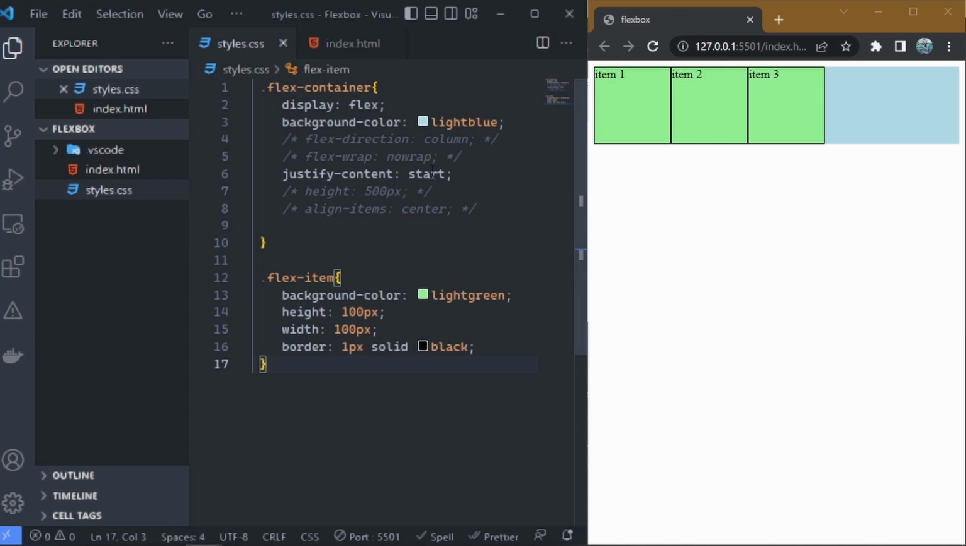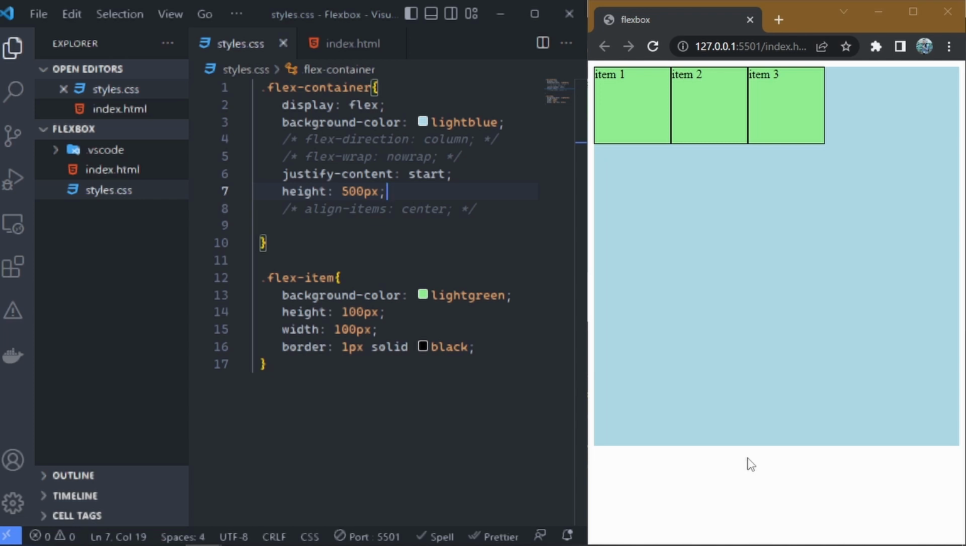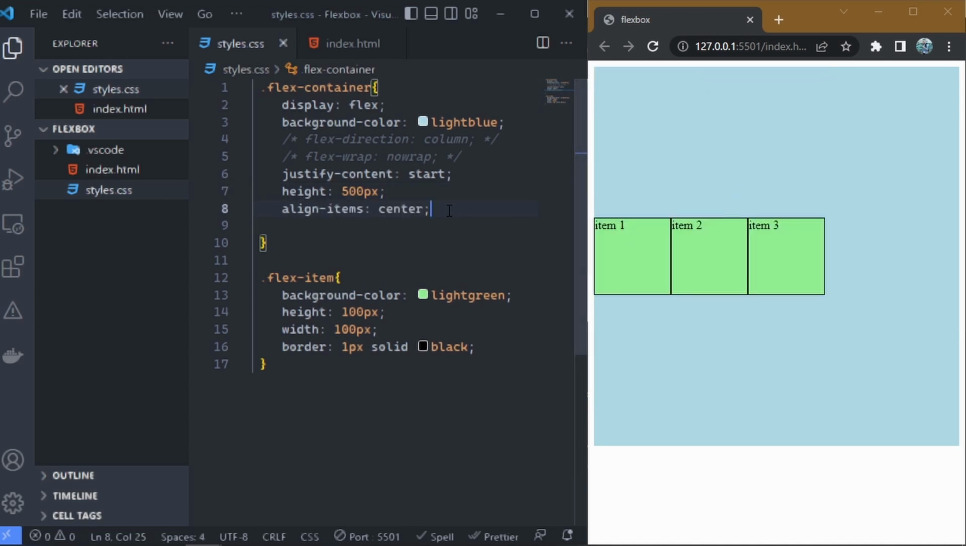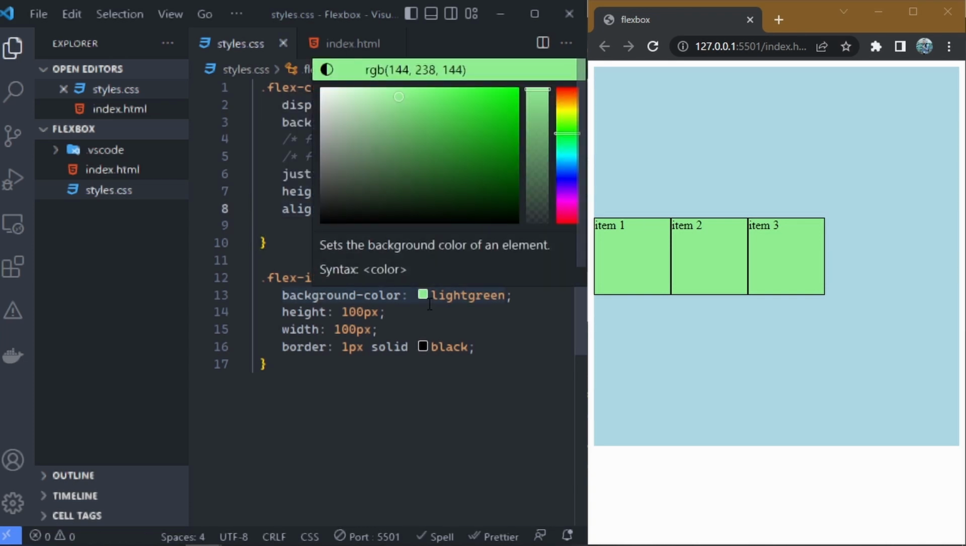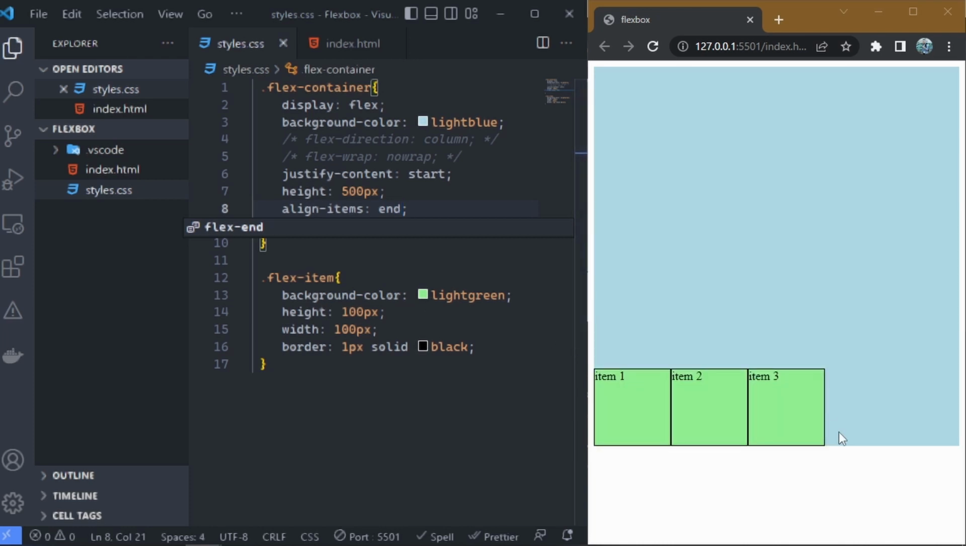So far, the different flex properties I've been applying them to the flex container itself. But let's say we want to apply some properties to the flex items, and we are going to take a look at the first property, which is align self. So let's give a height of 500 pixels to the flex container. Remember that the align items property aligns all the items in the flex container. For example, align items center now is aligning all of them to the center, and align items end is going to align all the items to the end.